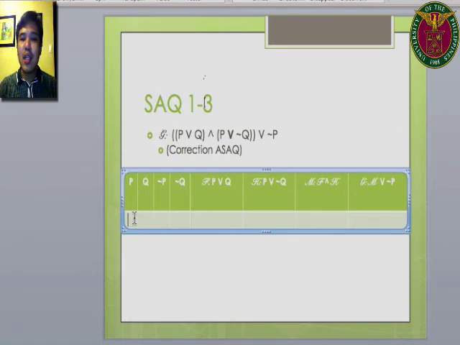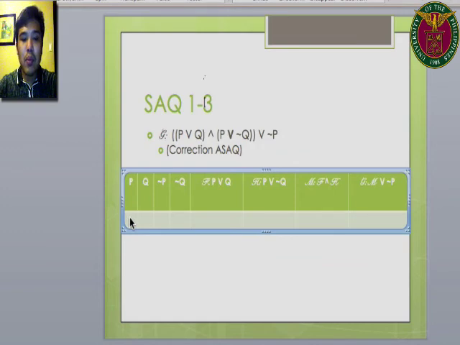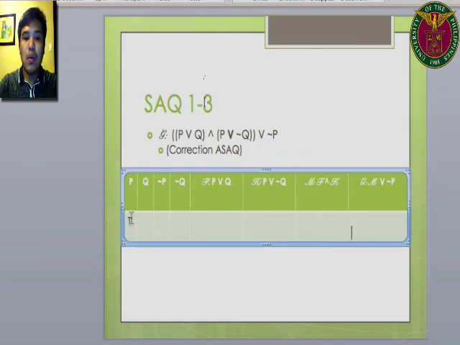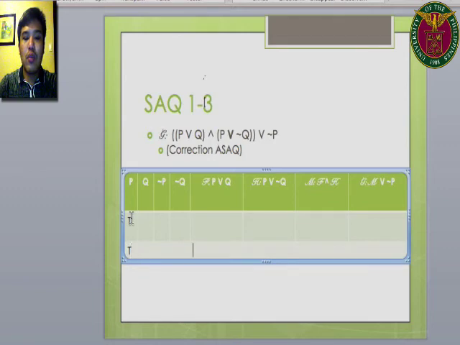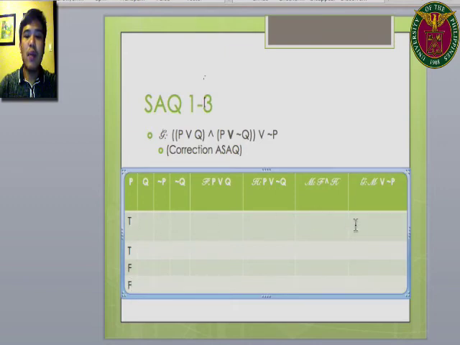So now let's go to the second example. G is equal to P or Q and P or not Q or not P. As you can see, this is a correction in the SAQ, because in the SAQ it's stated as AND, but please correct that, it's an OR. Okay, so how do we create a truth table? We have two variables, so we have 4 rows. And for the first column, for P, we will put true, true for the first half, and false, false for the second half, right?